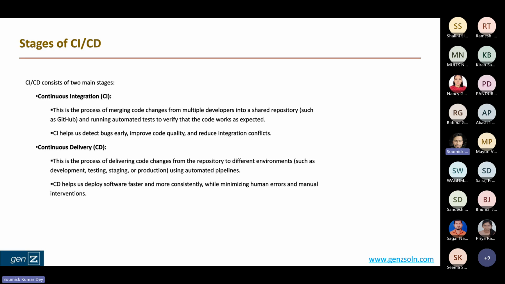Okay. Now there is continuous delivery, or the CD process. What is this? This is the process of delivering the code changes from the repository to different environments, like testing, staging, or production environments. And we can do this with automated pipelines.